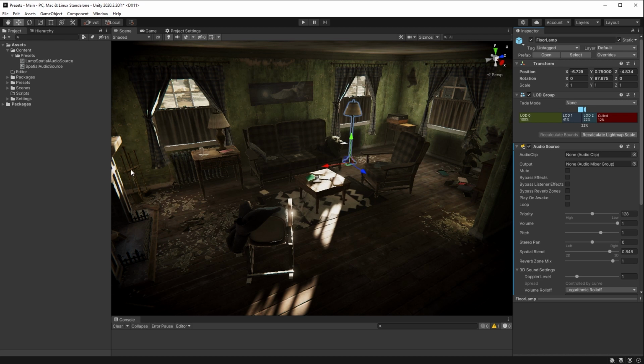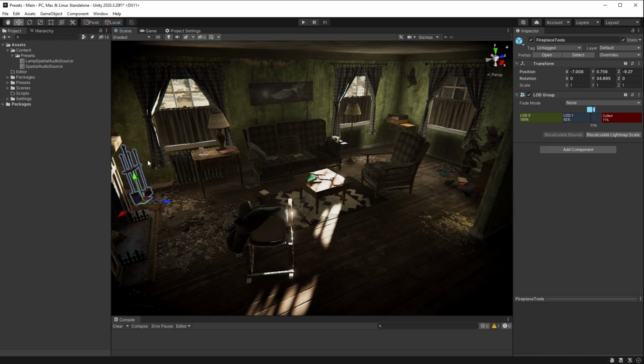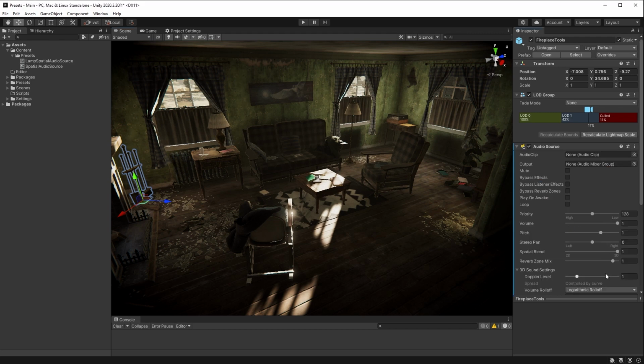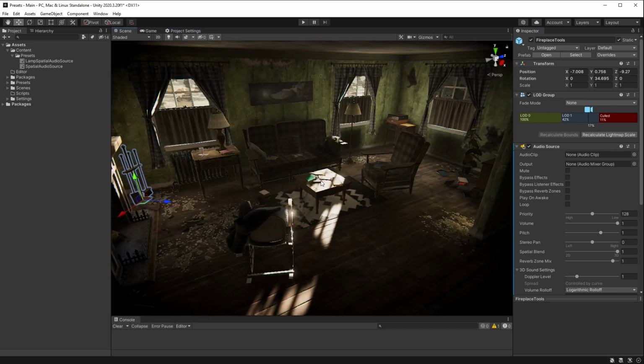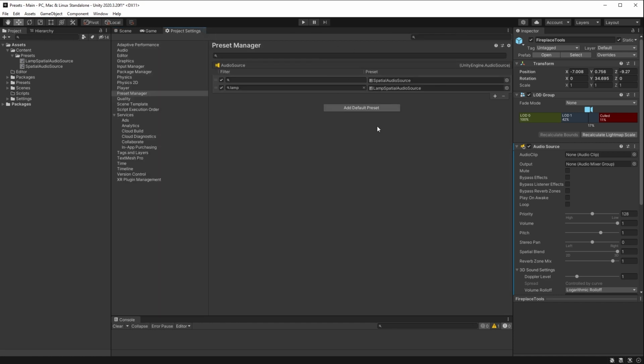And I'll just prove that that's how that works by selecting this fireplace tools. And now if I add an audio source, it sets the default one, the one at the very top, this normal spatial audio source. So you could see if you had a wood, you could set trees and bushes as presets for your different audio sources, and then just be placing them all around, and you won't have to play with each one in turn from a standard default. And that's how the filter system works on the preset manager.